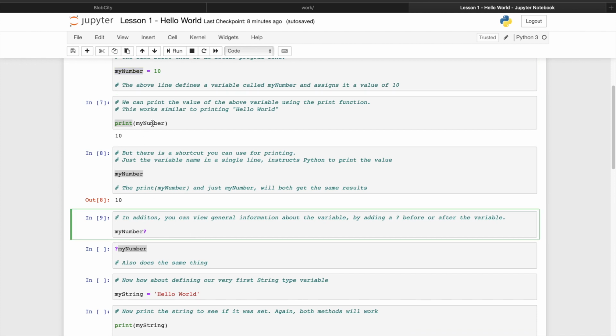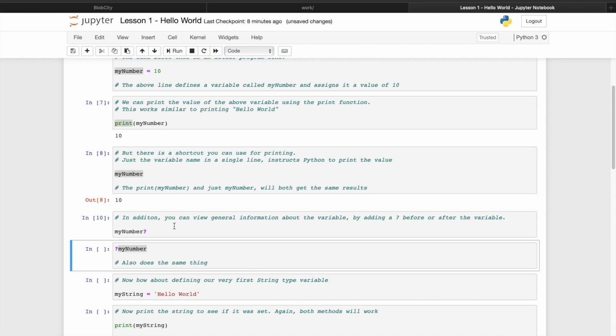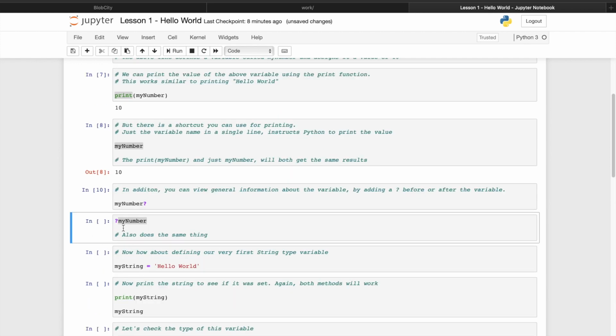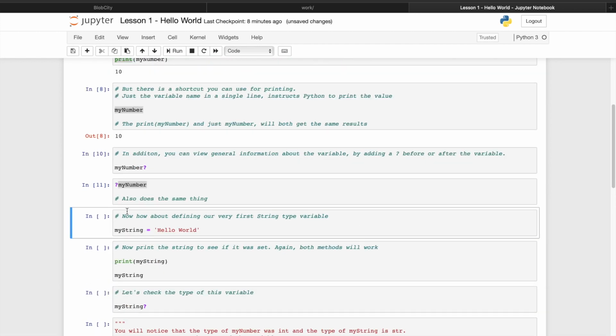Now, just as I said, when I run this statement, it shows me information related to the variable. I can also write the statement in the reverse manner, which is this line of code, question mark my number, which does the same thing. So if I run question mark my number, I get back the exact same thing. There's no difference between the two, right?